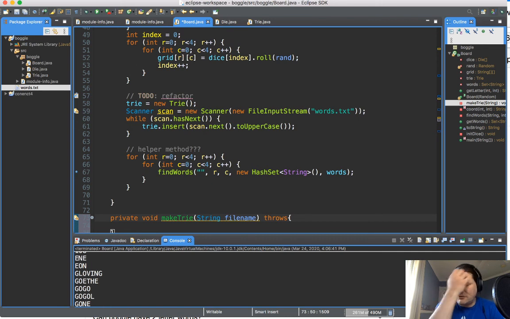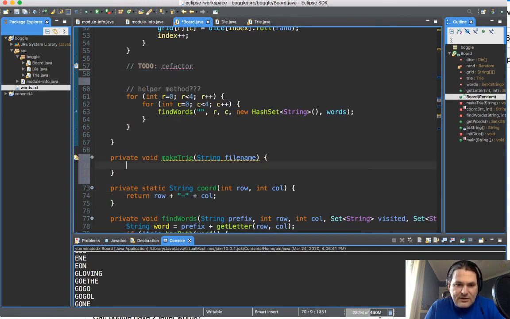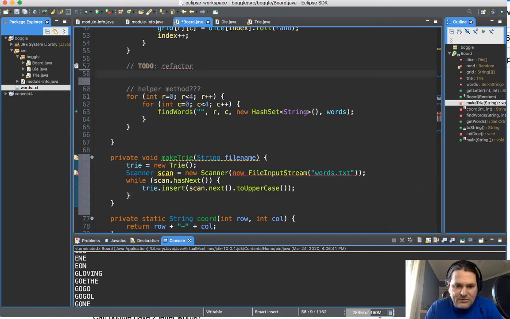Oh, actually, let me show you another trick. I'm going to basically take this code and stuff it in here. And then I'm going to call it with makeTry with words.txt. Now, this can throw the exception. Oh, let me change this. This should be fileName. This can throw the exception.